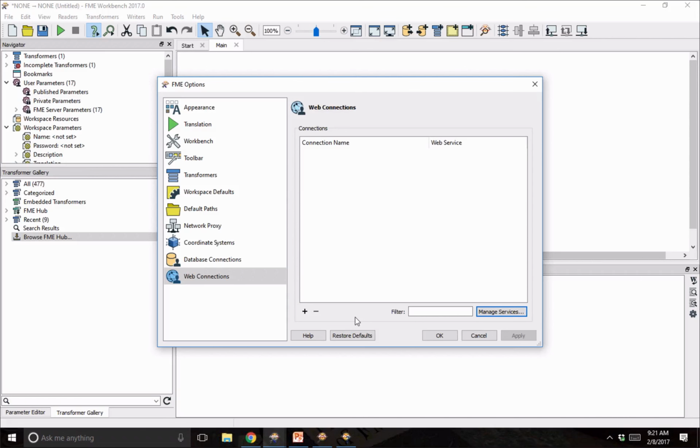Right now, the easiest way, if you want to do server with web services, is just run it on FME Cloud to begin with, or out on Amazon, and then you're in business.